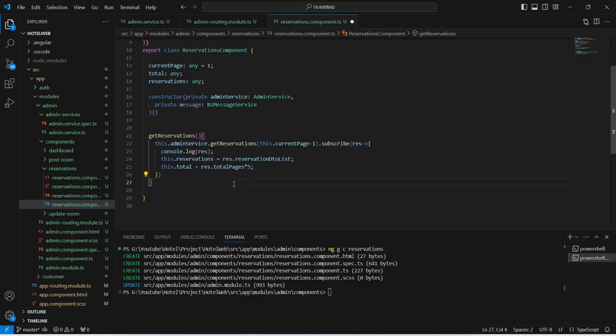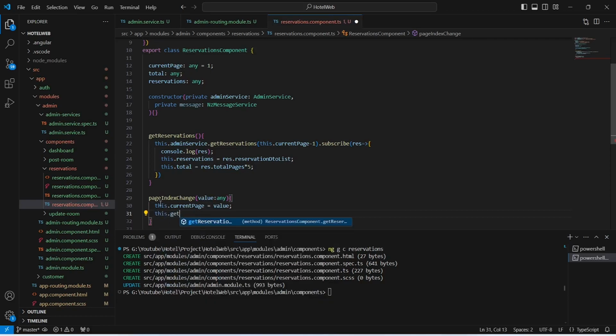After this we need to create another method, which we will call on the change event of the pagination, and we will name this method pageIndexChange. In the params of this method we need to accept the value of the page, and the type of this will be any. In the body of this method we need to update the value of the current page and call the getReservations method again, so we will write this.currentPage equals value, and after this we will call the getReservations method.